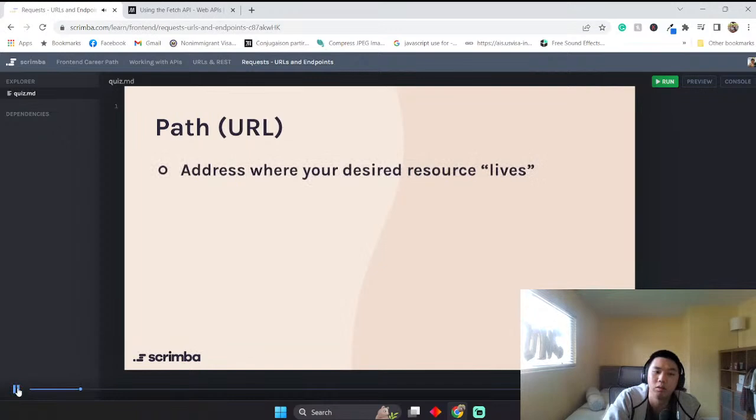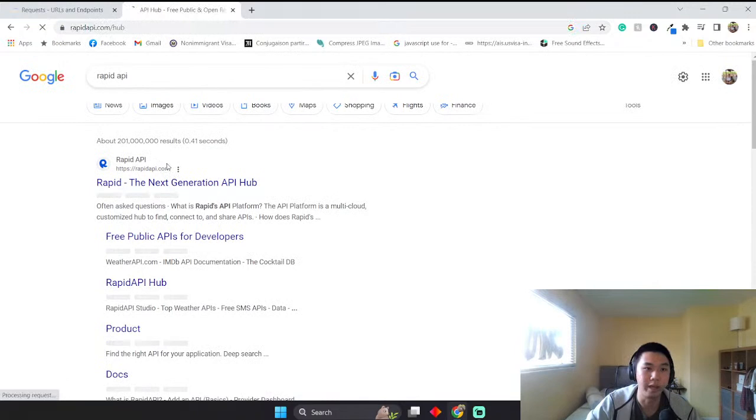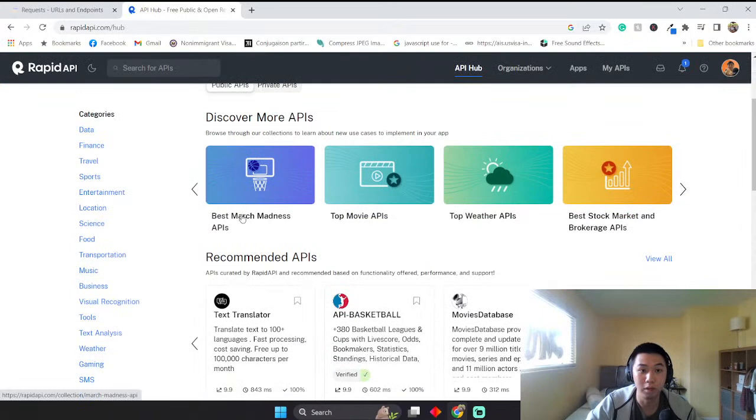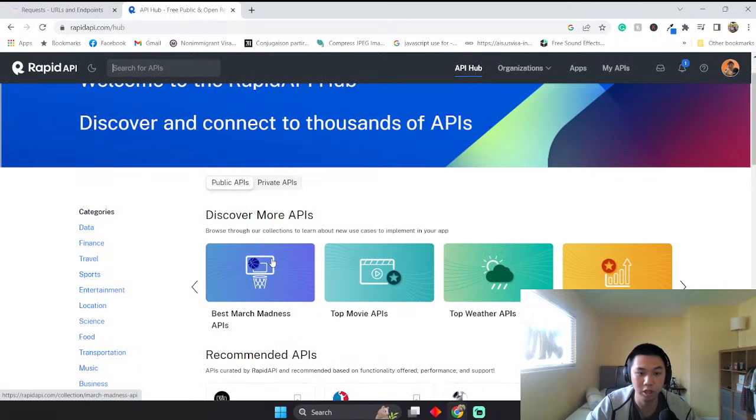Wait, just want to make sure, are there any APIs for like Amazon products? That would be a genius API. Let's see, RapidAPI. Let's see if we can have like a March Madness. Ooh, wow, a basketball API. There are so many APIs. I don't know why people just keep building movie apps. They have like March Madness, basketball.